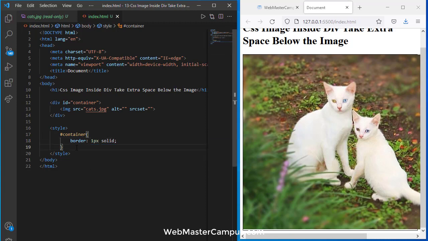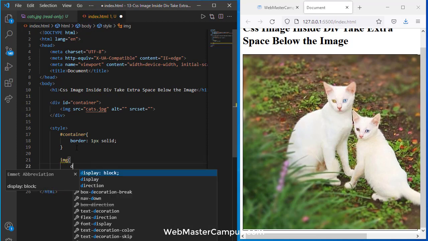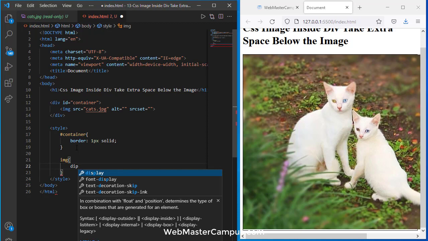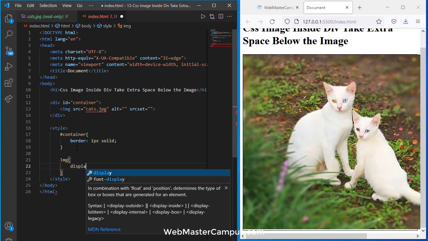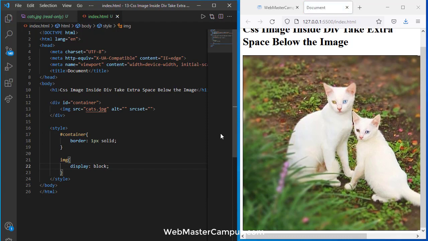The quick and simple fix is to apply a style to the image tag and just make the image tag a block level element. So I'm going to write display: block, and you can see once I save this, it has fixed the problem. So we need to apply display block to images to fix this problem.